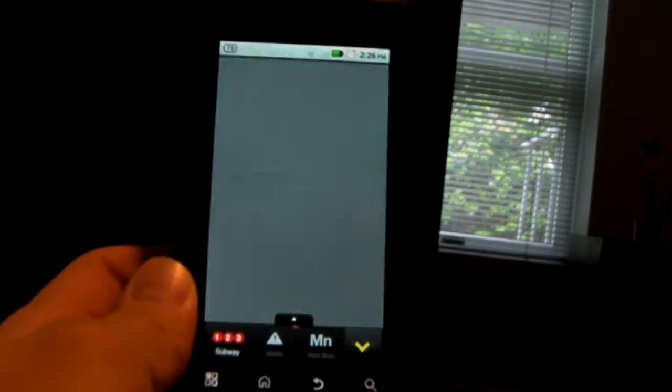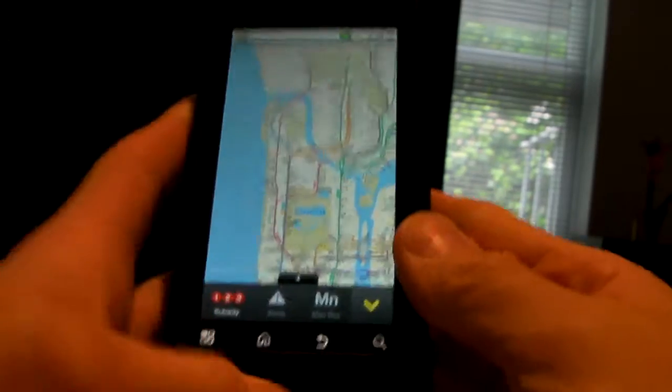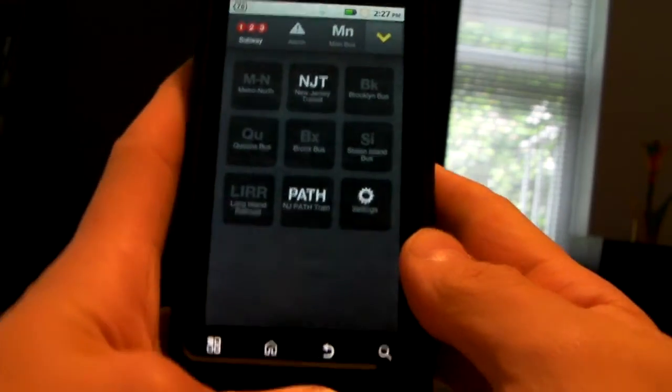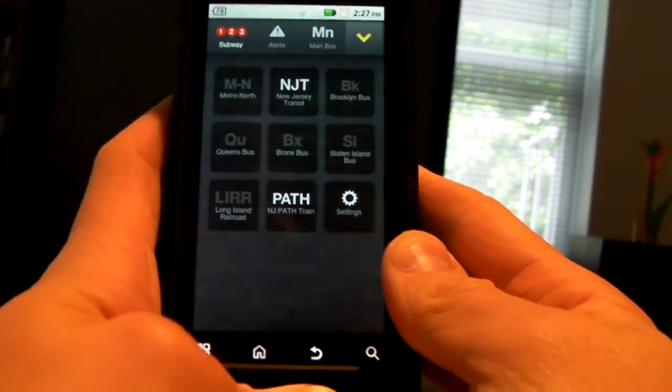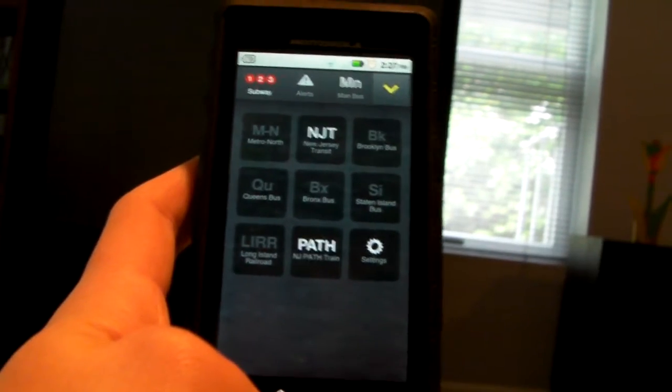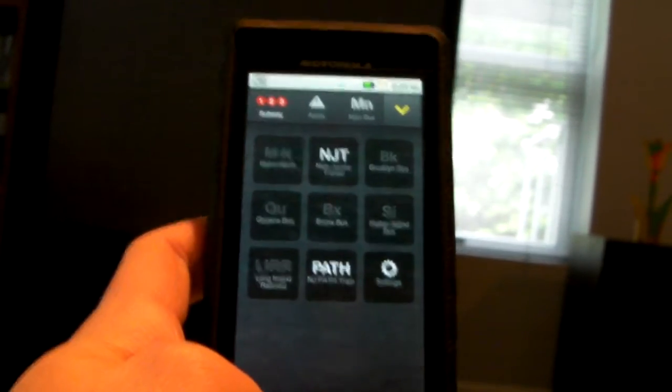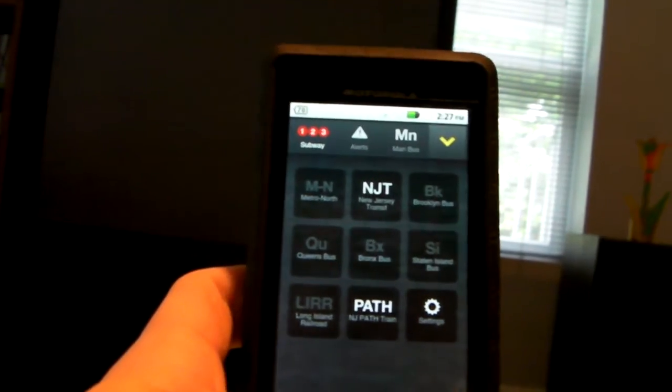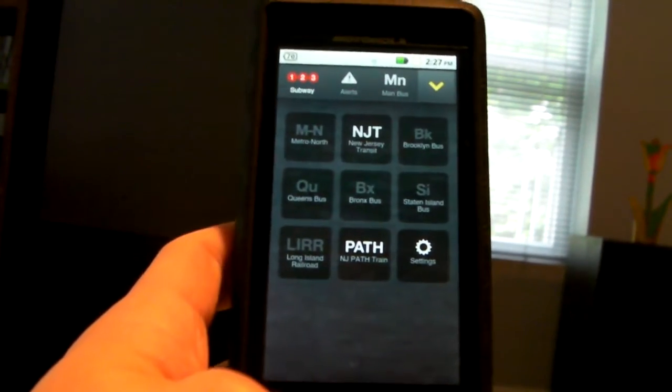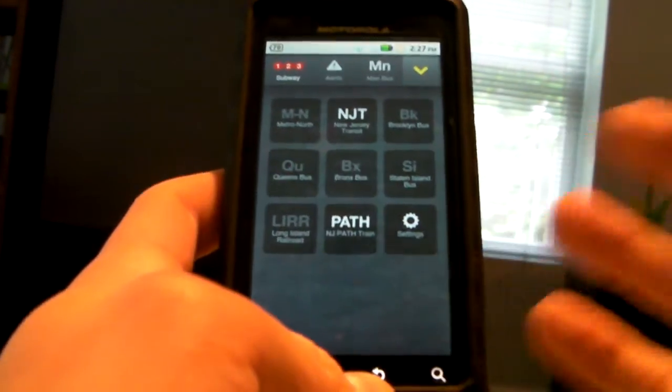NYCMate, or New York City Mate, is an app that was made specifically for people who travel a lot in the New York metro area. So it downloads subway maps, the bus maps if you want them, the LIRR, the Path, and New Jersey Transit bus and train maps, and lets you check out routes.